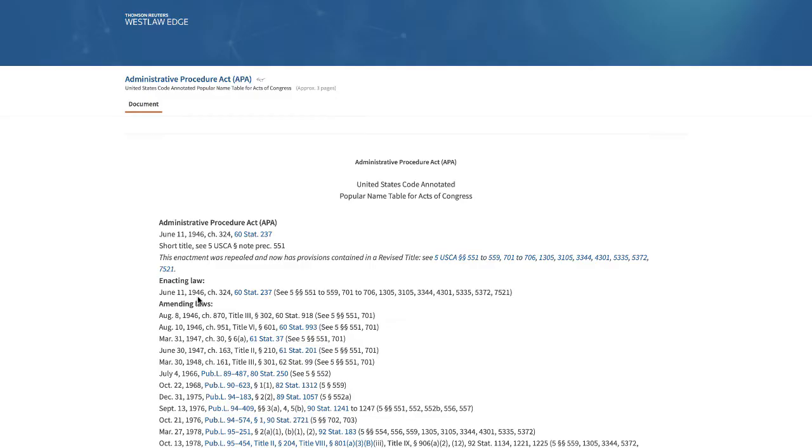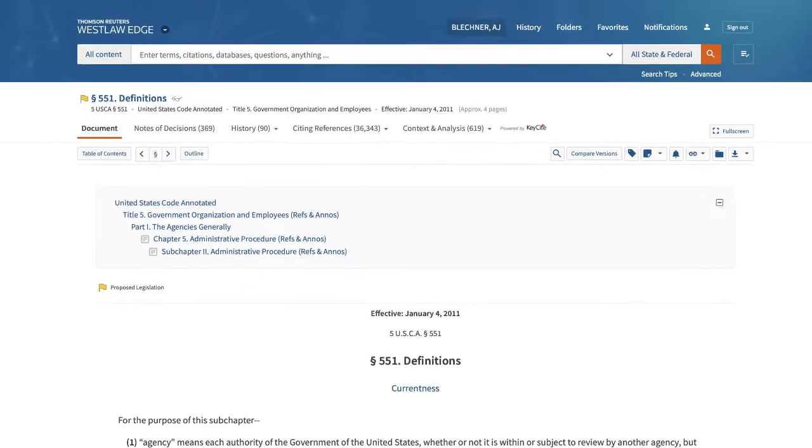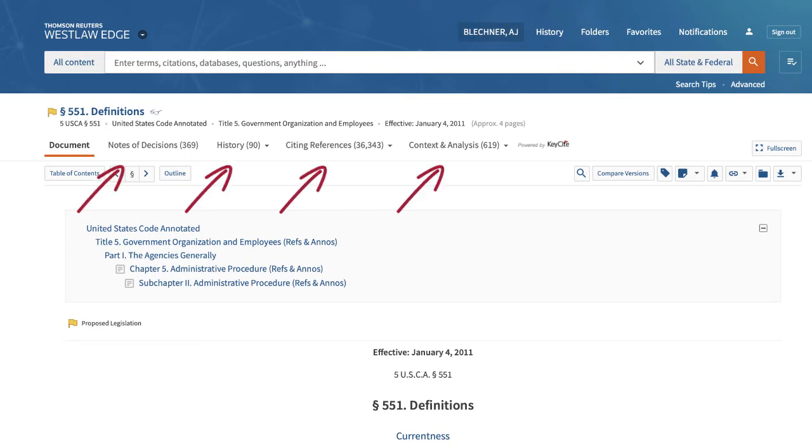We can click on the link, and you'll see a list of the sections of the public law. So the law as it was when it was a slip law, and where those sections ended up in the code. Then we will select the section of the code that we want to visit. To locate the annotations in Westlaw, click on the tabs at the top of your document.